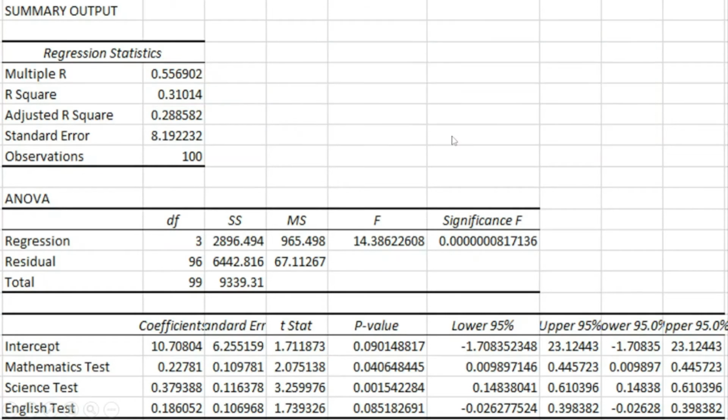Another thing that you need to look at is this one. This value here will indicate whether our model is a significant predictor of the college entrance test.